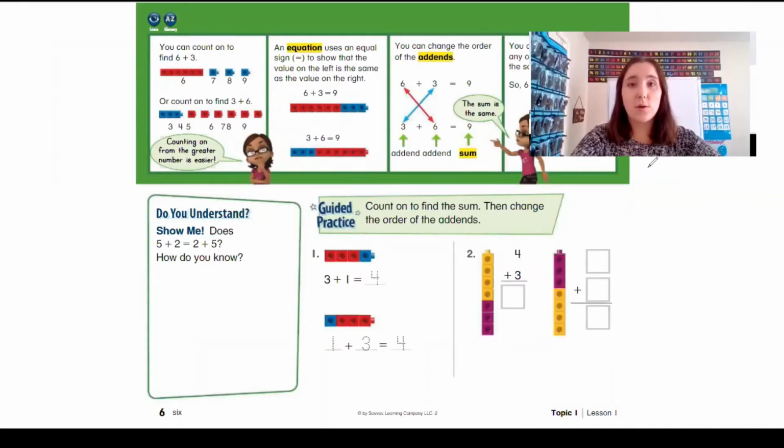Okay, friends, so hopefully you have your math book in front of you and a pencil. Go ahead and turn to page 6. If you need time to turn to page 6, go ahead and pause the video and then turn it back on when you're ready to go. Okay, after we watch our visual learning videos, we're always going to start by doing the guided practice together, okay? So let's start by reading the instructions.